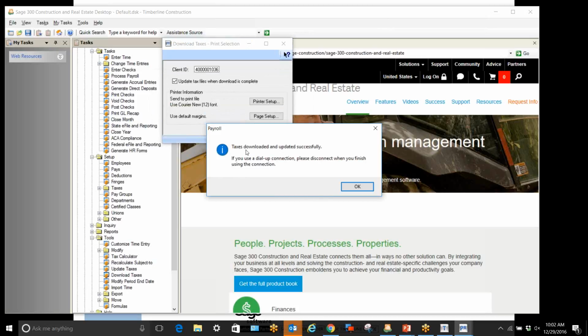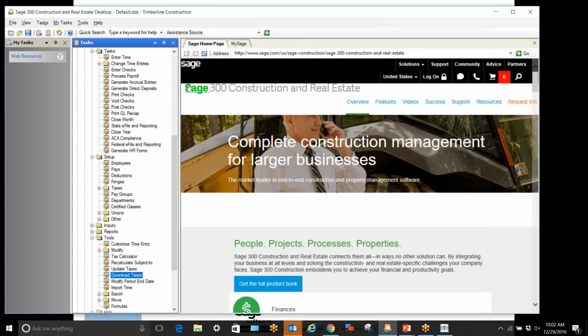And it gives me a message that the tax download completed successfully. And I love this little message: if you use a dial-up connection, please disconnect when you have finished with using the connection. So if you're still using a modem out there, well, you might have some other issues. So let's talk about what that has done.